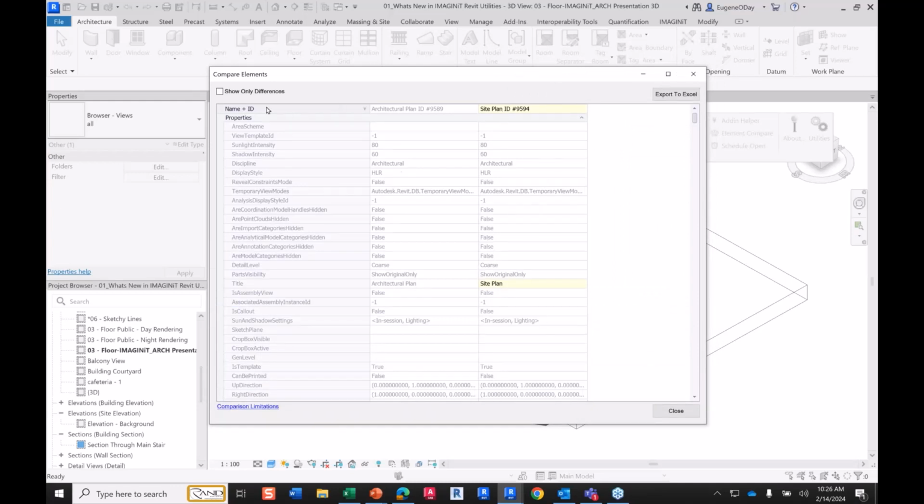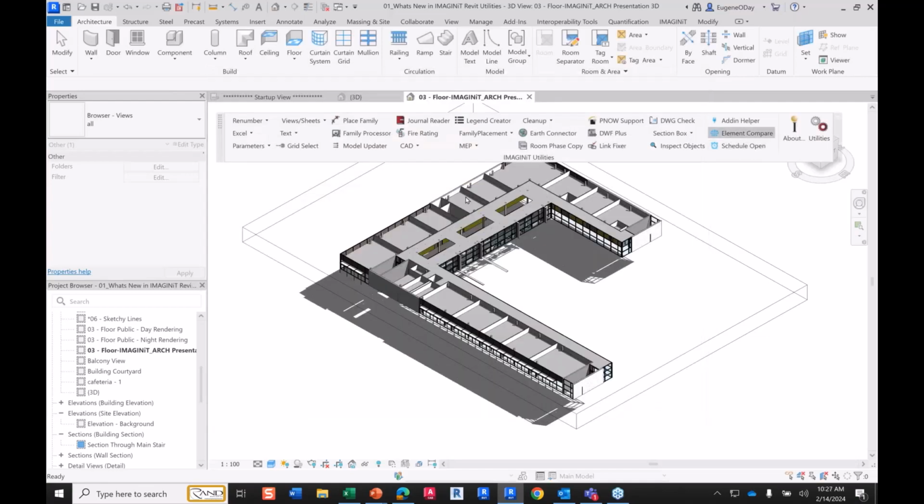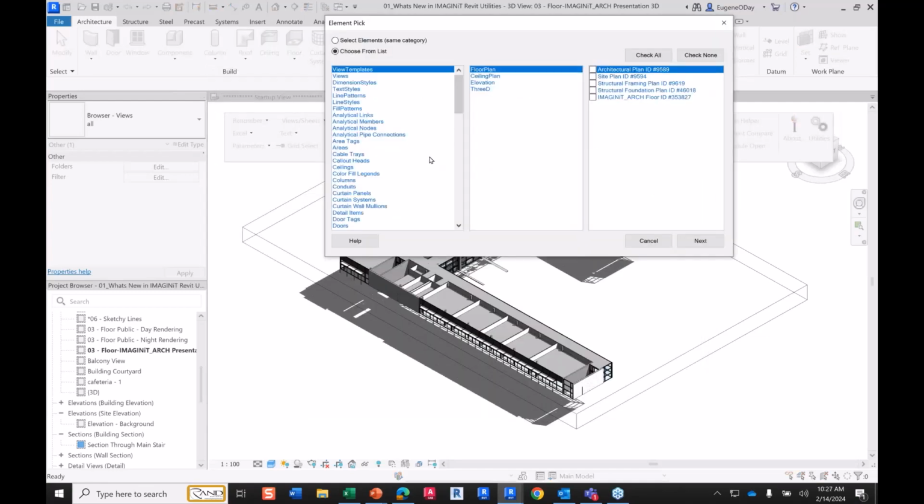Different is yellow. If I only want to see the differences, I can just hit that little show only the differences, and then it pops down there. Of course the title makes sense, the ID makes sense, the name makes sense, but here are some visibility overrides that are different between the two. Now we'll get out, and we have to get back in to do the next one. Let's say I'll do something really wacky like a material.